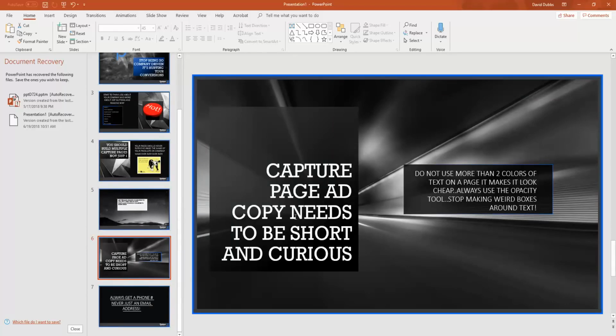Capture page ad copy needs to be short and curious. I see people trying to write an entire story on their capture page. Way too many words. The shorter the words, the more you can get to your point, the quicker, the more opportunity you're going to get someone to become a lead. Don't have these long, wordy pages. They don't work.